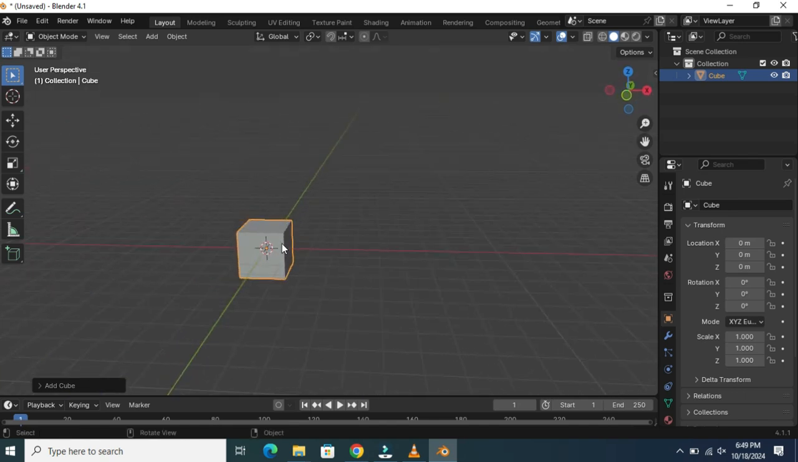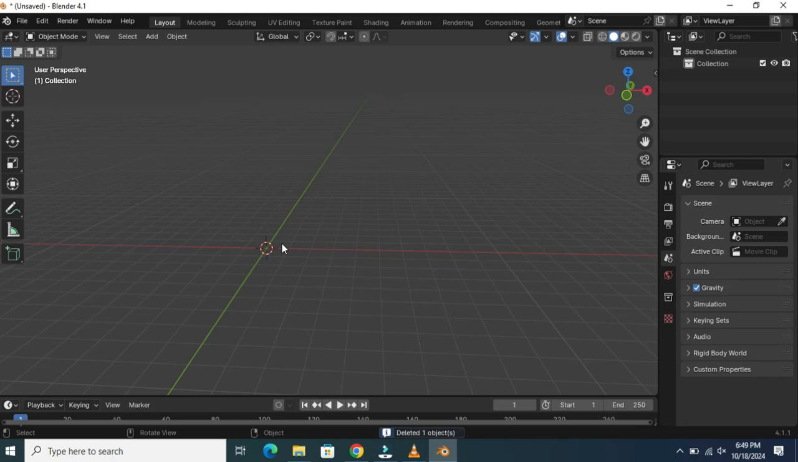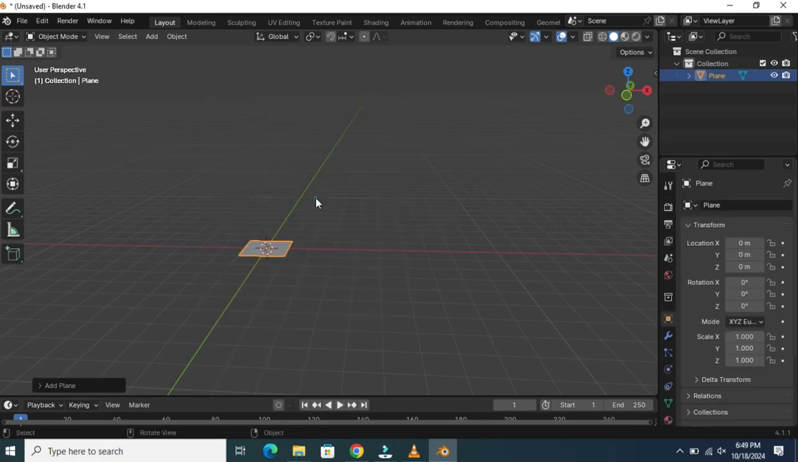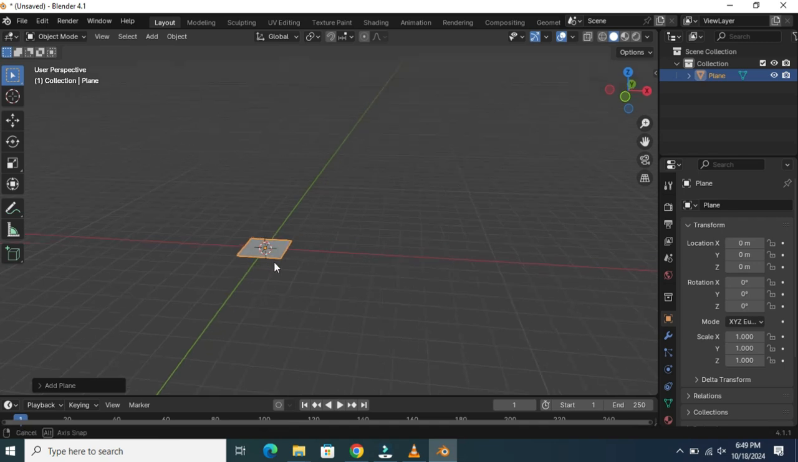We can add any other object. I will delete it by pressing the Delete key, press Shift A, and again go to mesh. There is an option of plane. What is a plane? A plane is a shape with a single face and no second or third face. So there is a single plane. We can see that this is a plane.